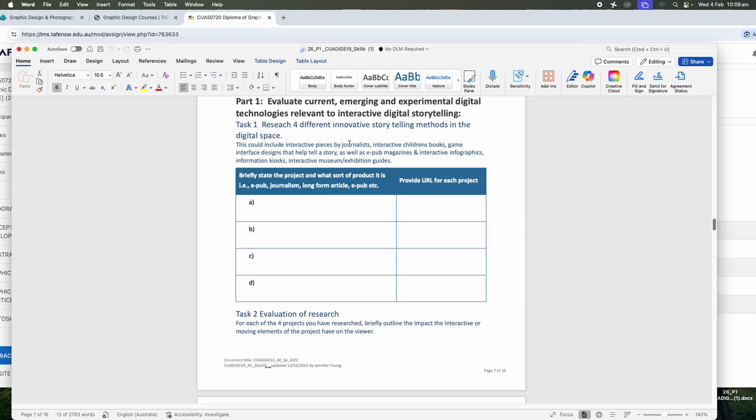Game interface designs that help tell a story. EPUB magazines, interactive infographics. So if you can find some examples of interactive infographics, that'll be very helpful for this project, because one of the things you've got to put into your little museum guide is an interactive infographic.